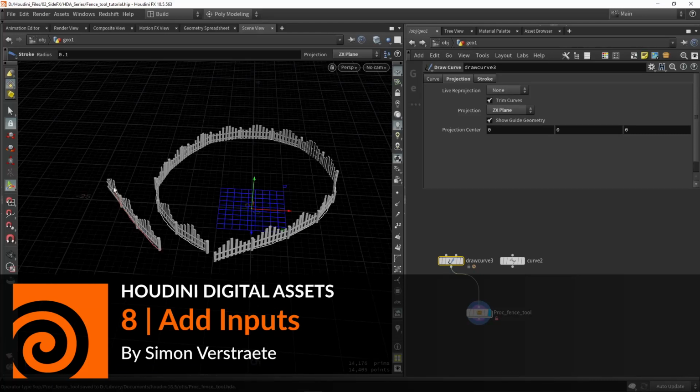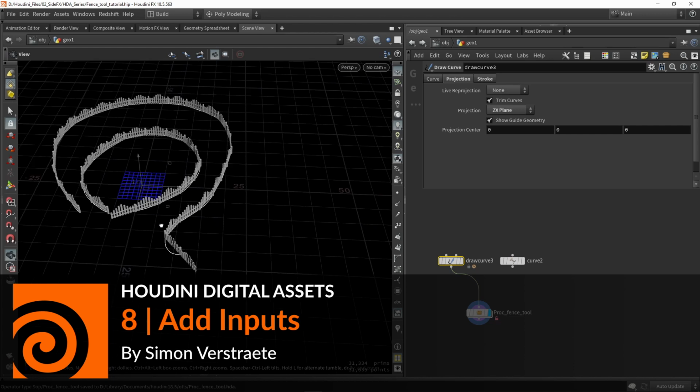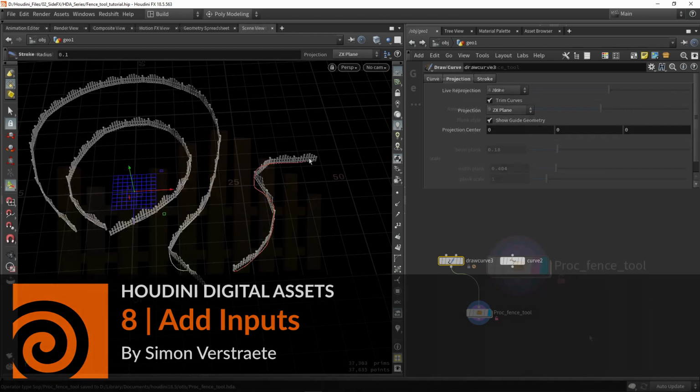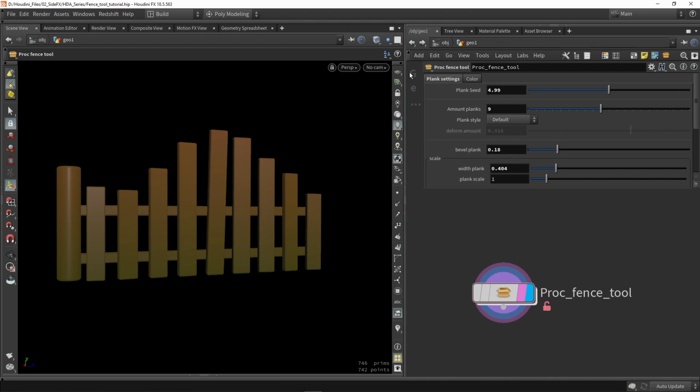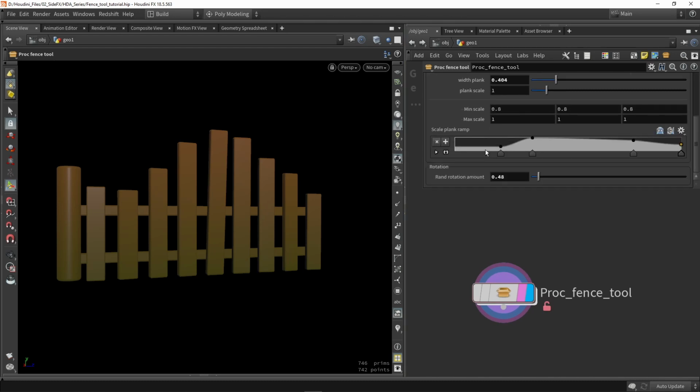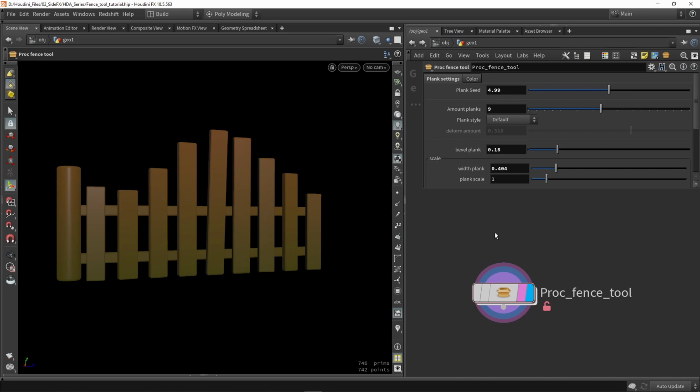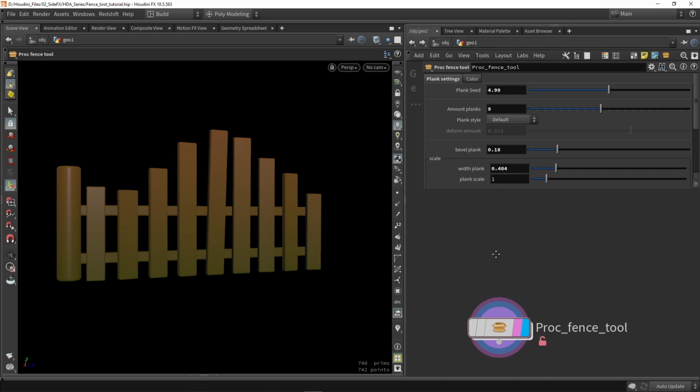Hello, and in this part, we're going to create a curve as input and spawn our fences on that curve to actually make a fence or draw a fence on an area. So we already have our tool. Previously I cleaned up the interface so we have a better interface to work with. Now I want to have an input with curve.